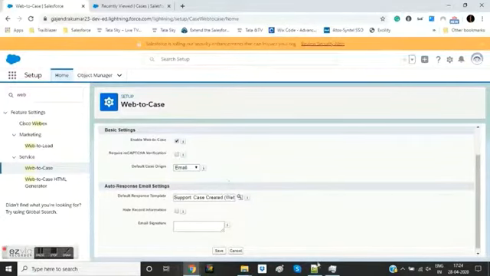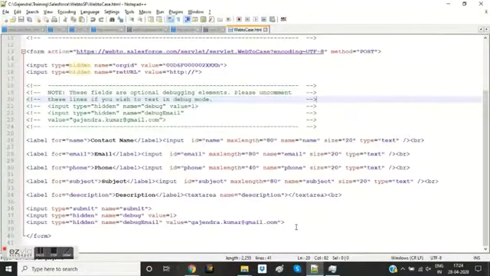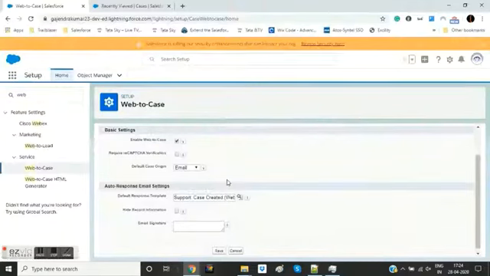We can set up a default case origin for all the cases created from HTML or any website. If I select email, then any case created using this code and this URL will have case origin defaulted to email. But right now I'll change it to web.